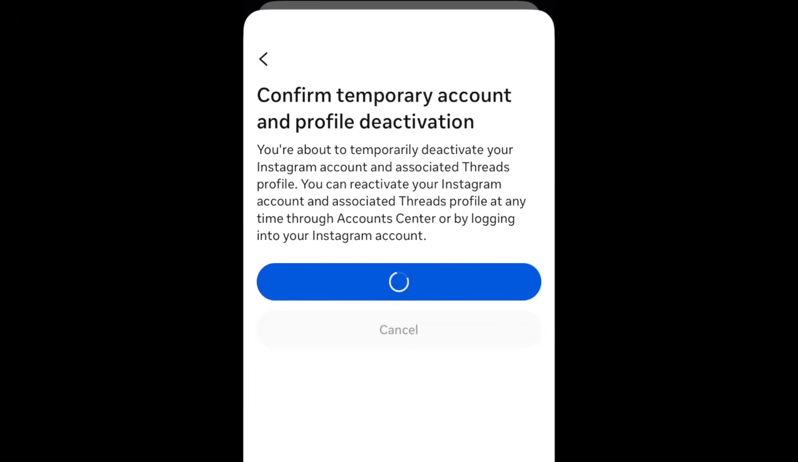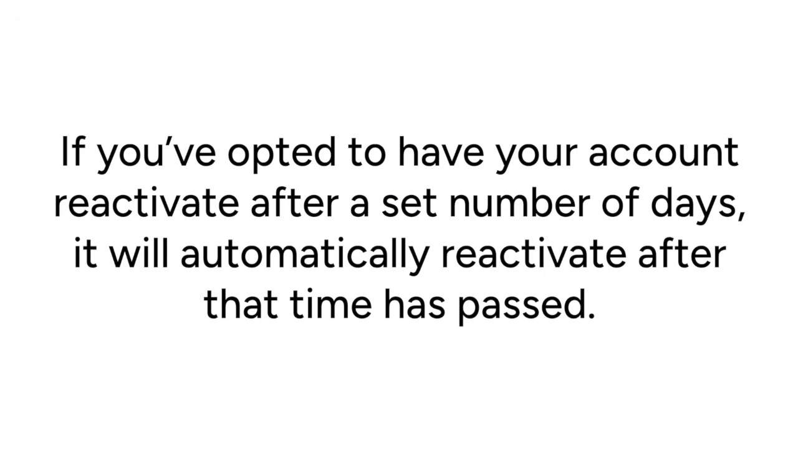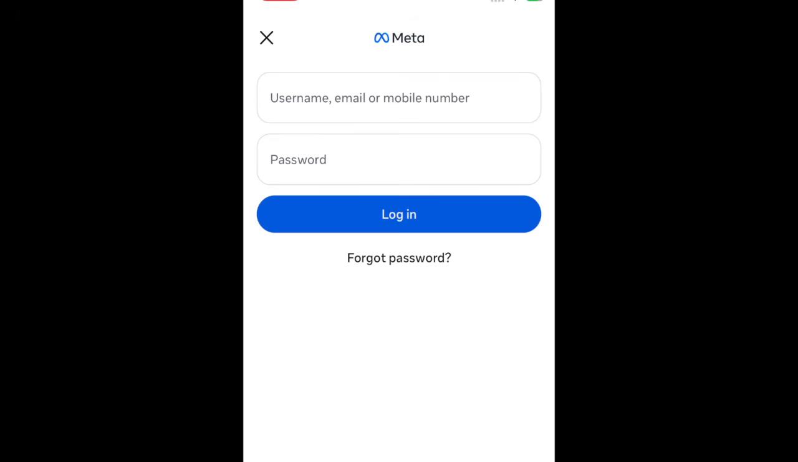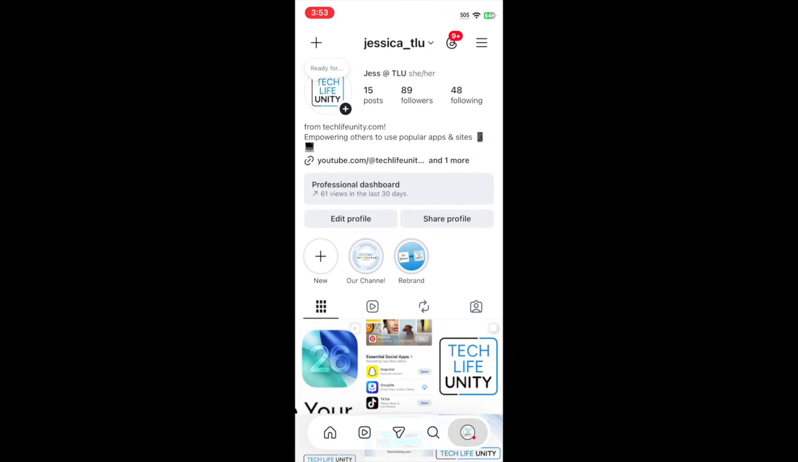Your account will then be deactivated and you'll be logged out. If you've opted to have your account reactivate after a set number of days, it will automatically reactivate after that time has passed. To manually reactivate your account, simply log back into Instagram using the email address and password for the account you've deactivated. That's all it takes to deactivate your Instagram account.